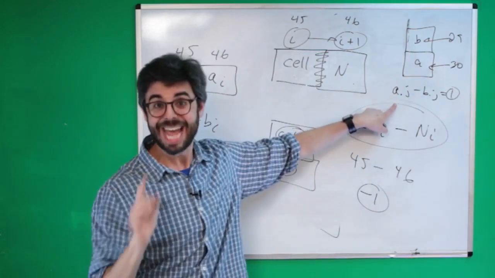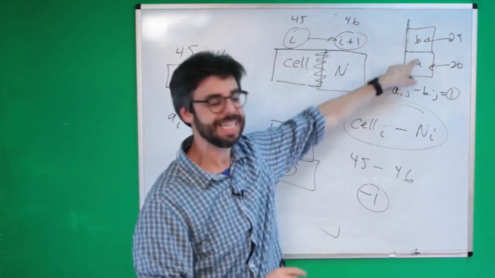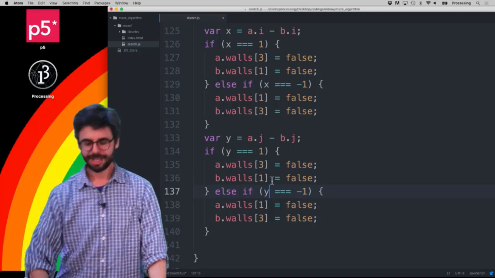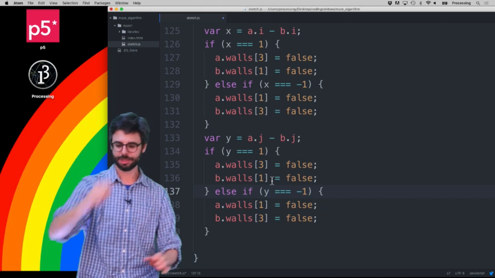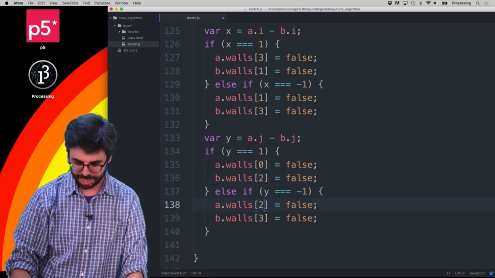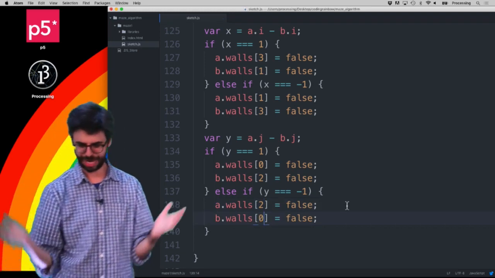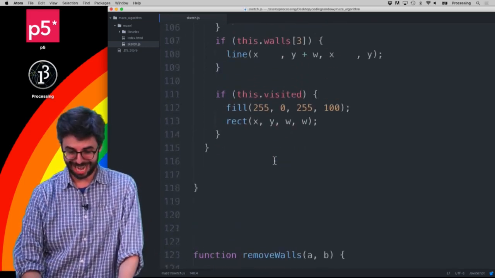If that's the case, then a needs its top removed, and b needs its bottom removed. Coming back over here: top, right, bottom, left, 0, 1, 2. So A needs its top, B needs its bottom. In the other case, A needs its bottom removed, and B needs its top removed. I think we've got this right. There's only one way to find out.